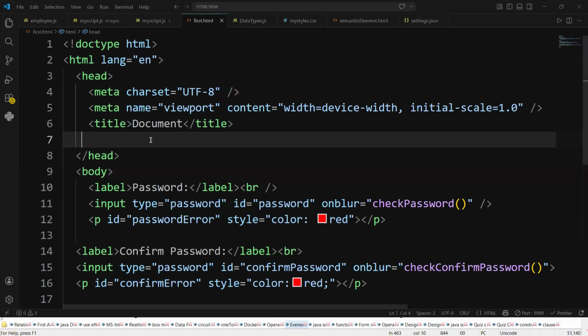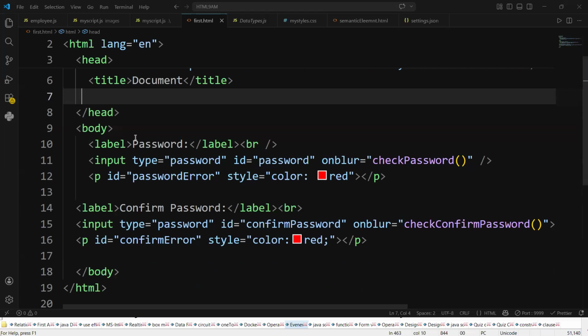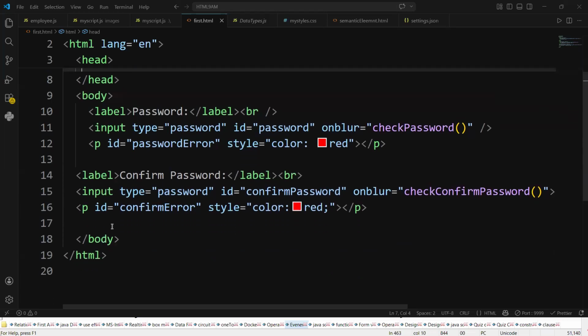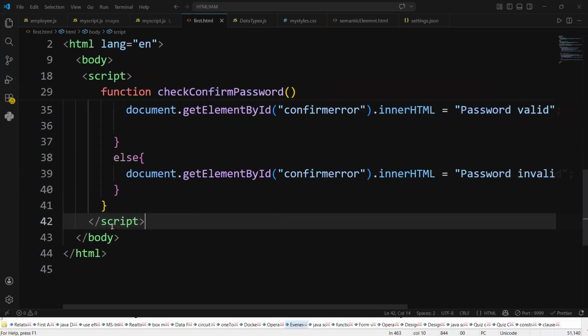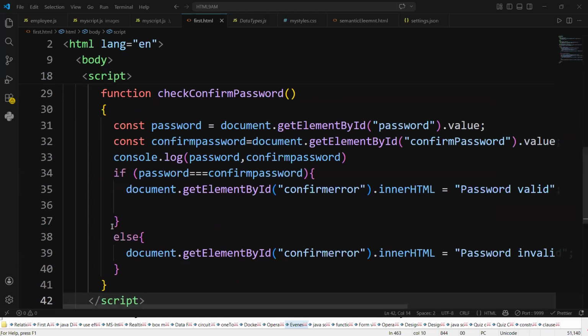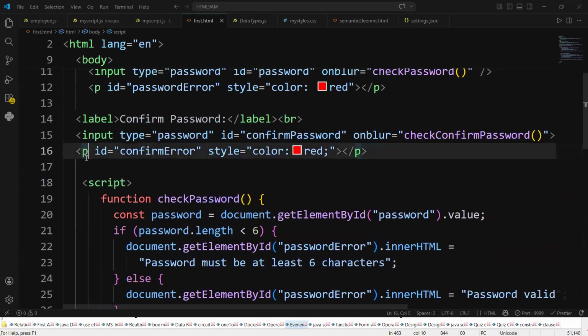In real time, you load the HTML first. First load the body tag, load the HTML. Then, at last inside the body, you can write the script tag. So the script can be written in the head tag, and the script can be written inside the body tag also.